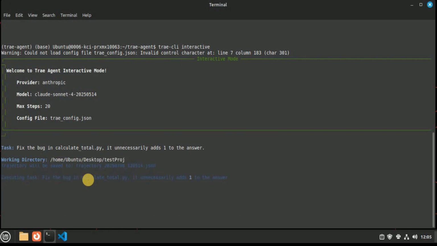Okay. Then once you hit enter, it says the trajectory will be saved to this file in JSON. Now, it is executing the task to fix the bug in calculate_total.py file. It is unnecessarily adding 1 to the answer. So it is going to take some time in order to perform the task. So I'm going to come back once it is done.